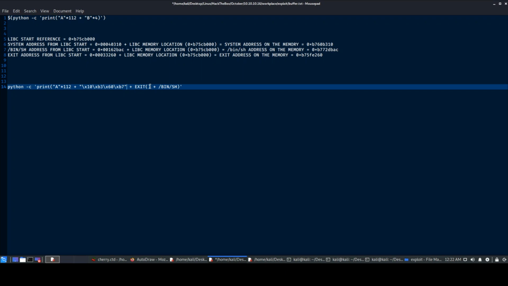And now the exit address, so that is this. We can give this particular thing over here, \x60, then \xE2, and we have \x5F, and then we have \xB7. Obviously you don't have to add the 0x, B7. Okay, so you got this done.